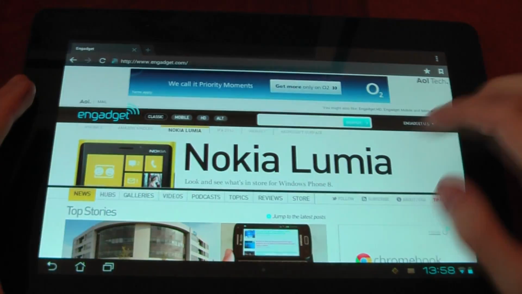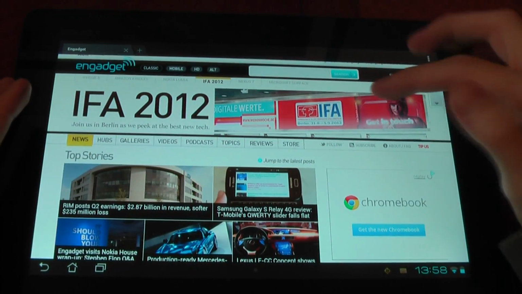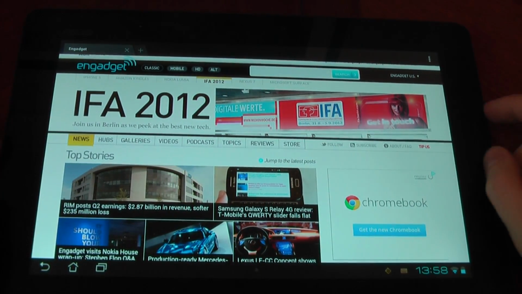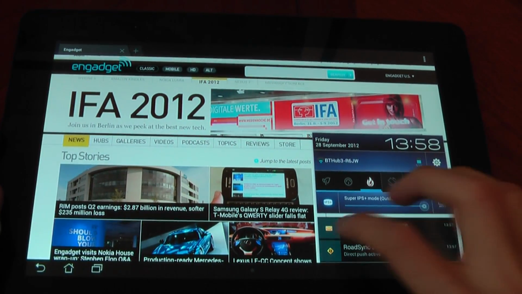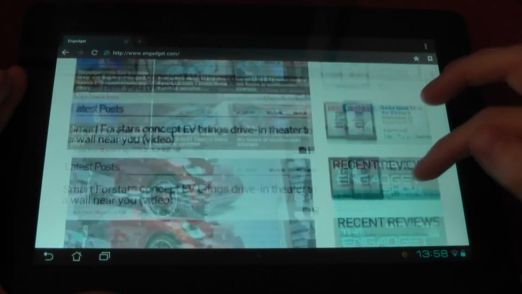Okay, let's look at some websites. So I've loaded Engadget here. And you can see Flash is running because there's Flash ads. Let me get rid of some of these emails. So once a page is loaded, it's butter. Look how smooth that is.